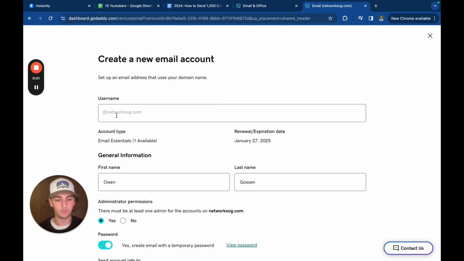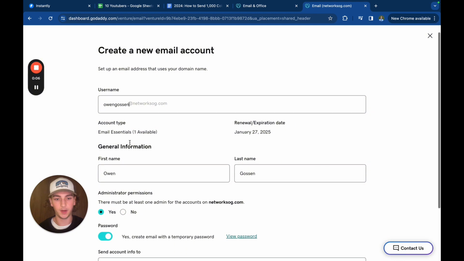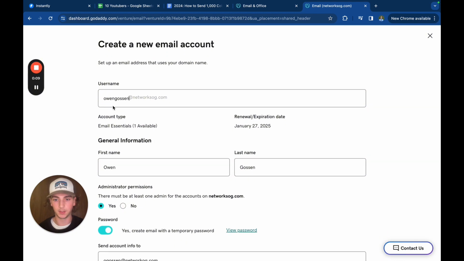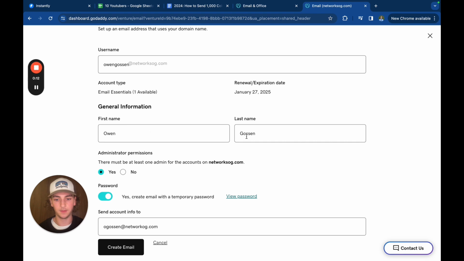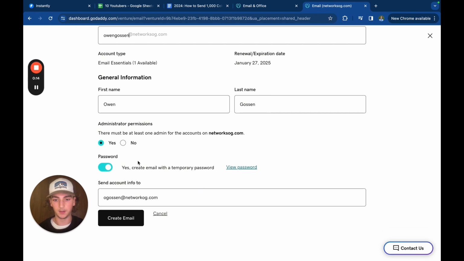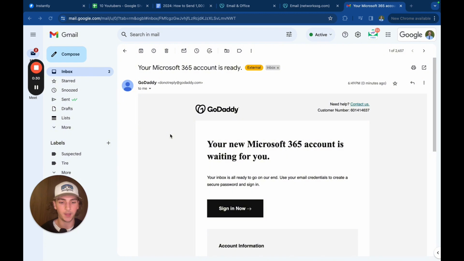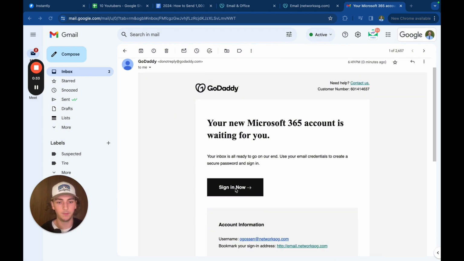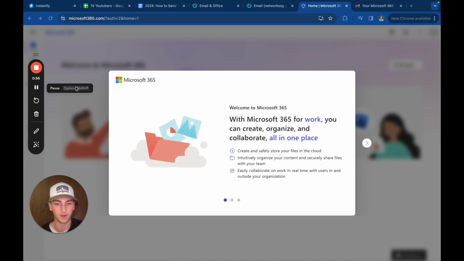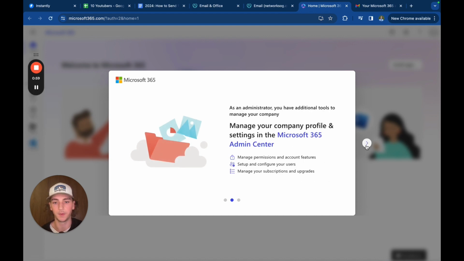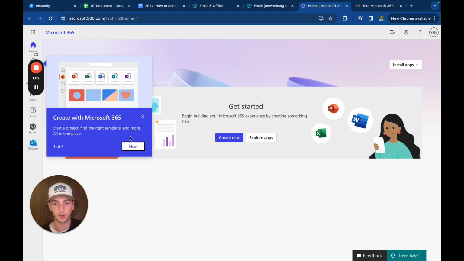All right, after we have purchased our Microsoft 365 license, we're going to go ahead and create an email to attach to that. I'm just going to have the username at Owen Gosson, first name, last name, and then you're going to create a temporary password, and then go ahead and create an account, and then it's going to send this info to my main email. I'm just going to navigate to the account that I just signed up with my main email address. Click sign in, and after we sign in, it'll just give us the initial Microsoft 365 board, and it'll give us all the steps. We can go through that later, but we have been signed into our new Microsoft 365 account.